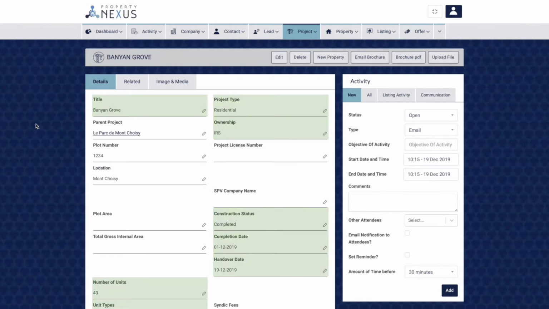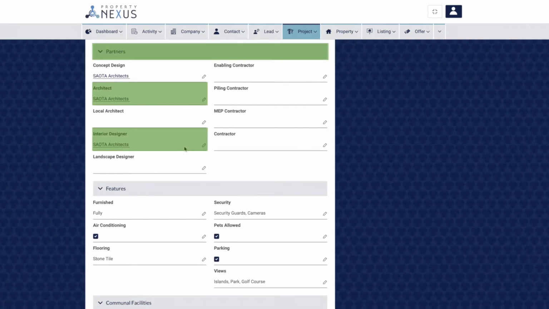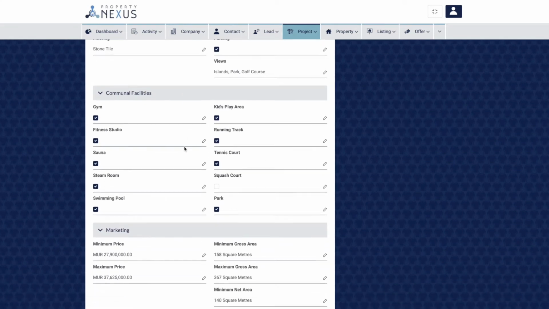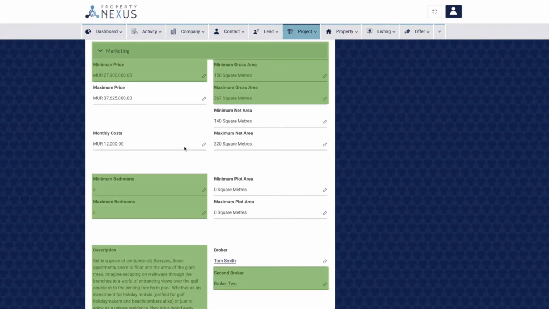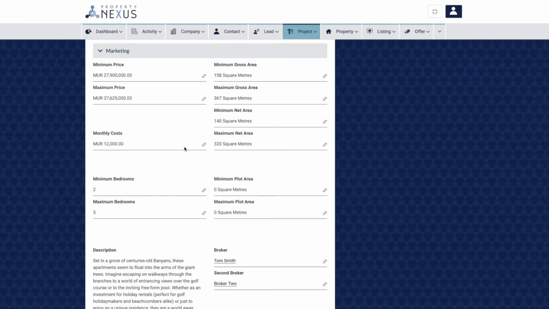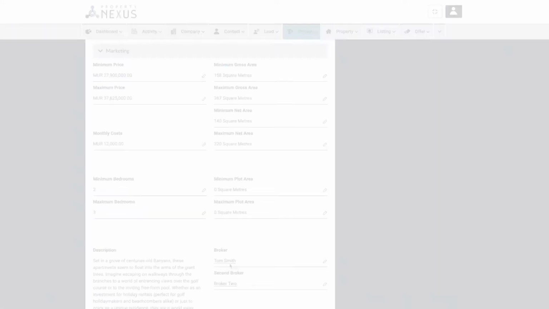from the main details section, architect and interior designer from the partners section, all the fields in the features and communal facilities that are applicable, minimum price, minimum bedrooms, maximum bedrooms, minimum gross area, maximum gross area, description and second broker if applicable from the marketing section. You will also need to ensure that the profile photo, work email, work mobile, and work phone fields are filled in for the user that owns the project record and the second broker.